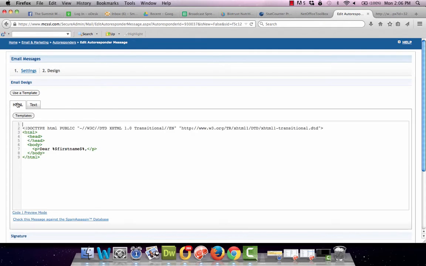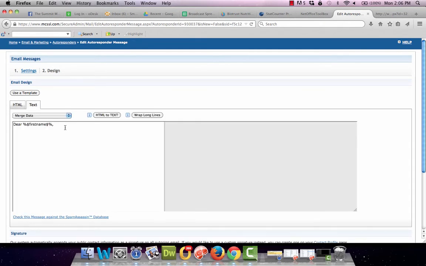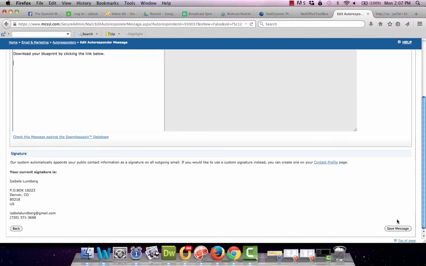So there's HTML or text. You just want text. We can collect the first name, and then you know, download your blueprint by clicking. So you could do that if it's just text. Now, if you do have HTML, you can make this into a link. So anyway, I'm just going to put this in here for now, and you can come back in here and save it. Oh, look, your name's right there.